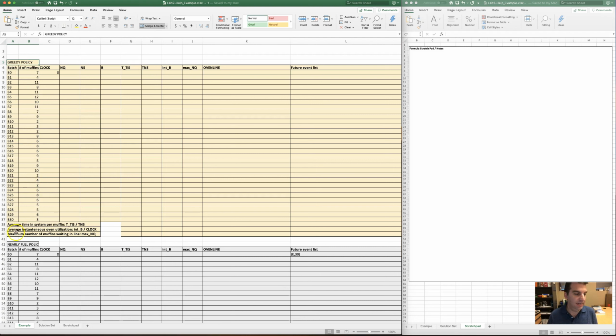There's also the nearly full policy down here, and in the nearly full policy we actually wait until you have at least 20 muffins waiting for the oven, and then you start the oven. In both cases the oven takes 3 minutes to complete.